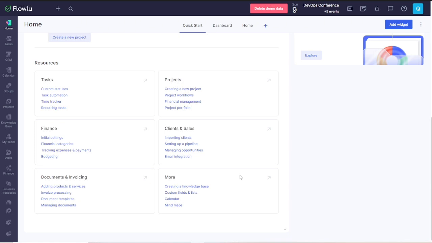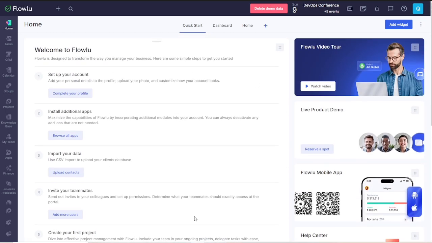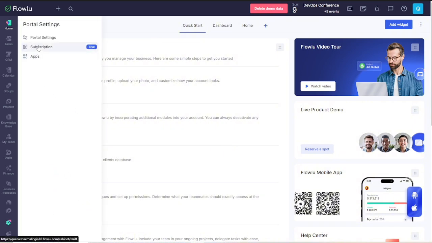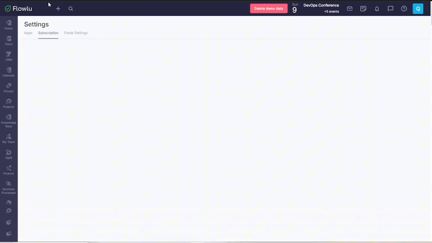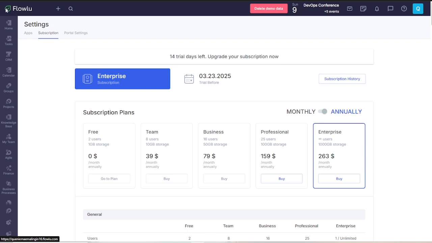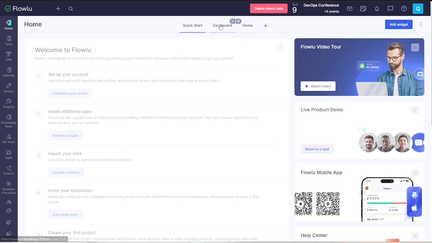Now, you might be asking how to sign up for FlowLu. So to get started, head over to theflowlu.com and then just sign up for a free account. They offer a free account. They also offer multiple plans, including a forever free version with essential features. So once you sign up, you'll be taken to your dashboard, which is here, which serves as the control center for all your activities.